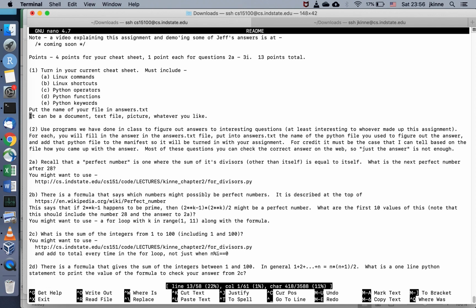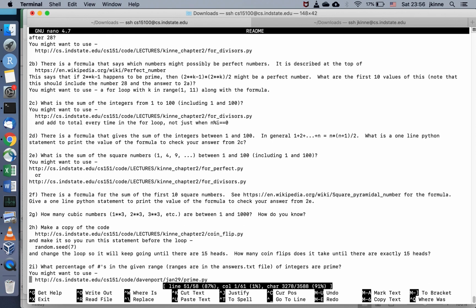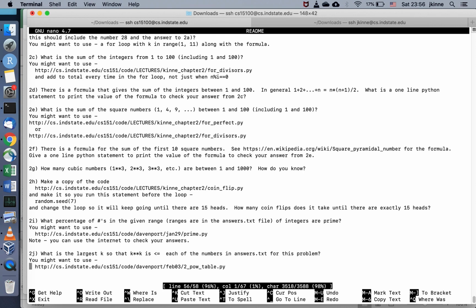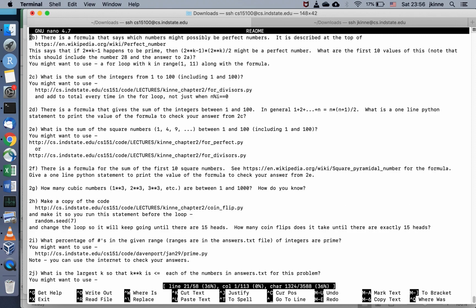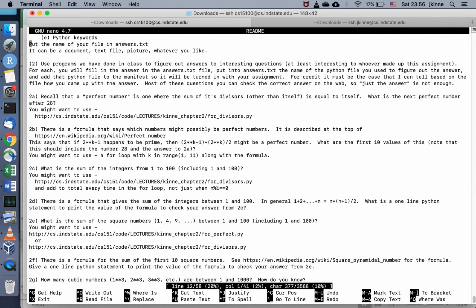Problem 2 is asking you to come up with answers using the programs that use loops that have been worked on mostly by Jeff, and a few also by Adam. Okay, so each of these is asking for some particular question, and it mentions a file that might be useful. I'm just going to go and do the first one to show you what I'm talking about.